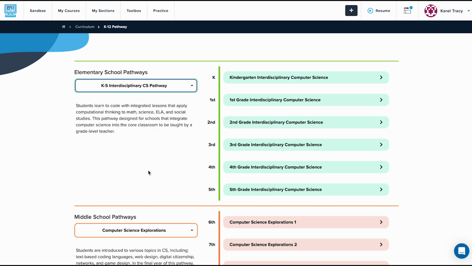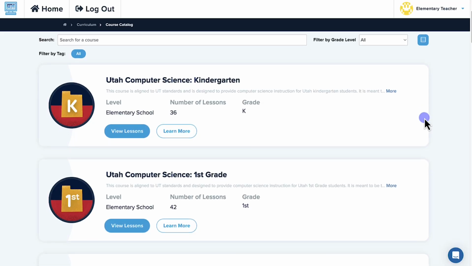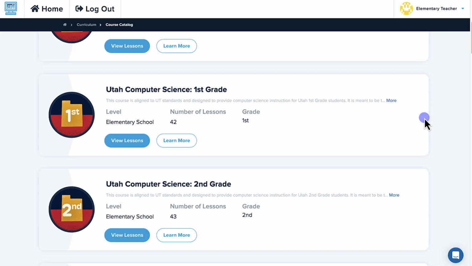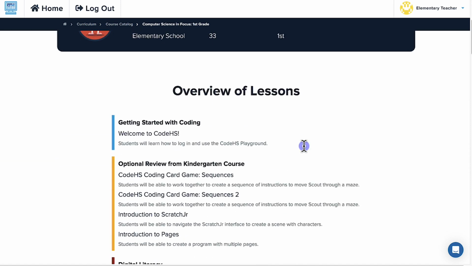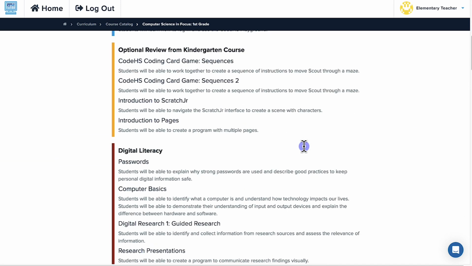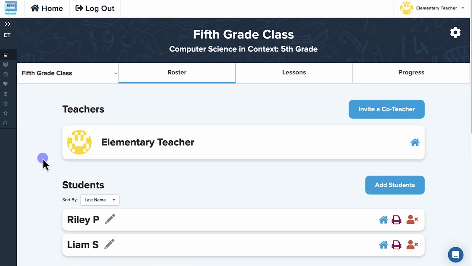Our K-12 interdisciplinary CS pathway is for schools who want to integrate computer science with core subject instruction, led by grade-level teachers providing coding lessons that are connected with grade-level learning standards for math, science, ELA, and social studies. We also offer state and district-aligned pathways. For each pathway, we provide a sequence of courses by grade level that builds and reinforces student learning year after year. Next, let's look at the student and classroom management side of the platform.